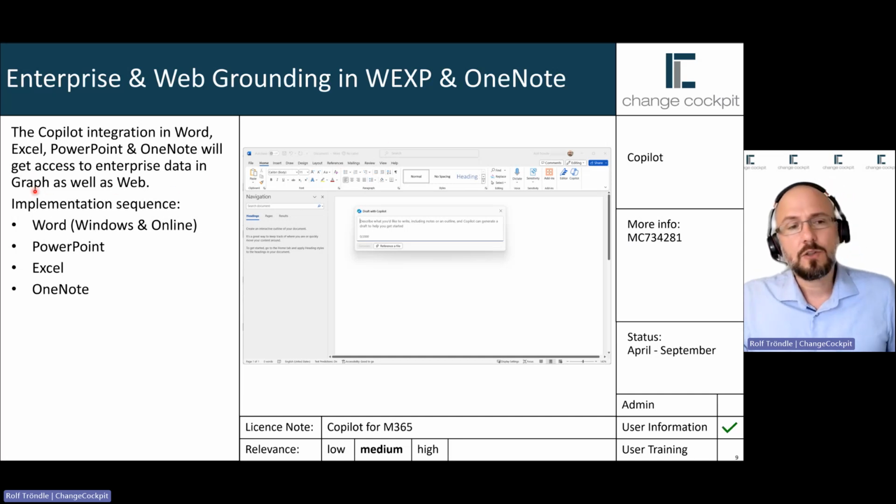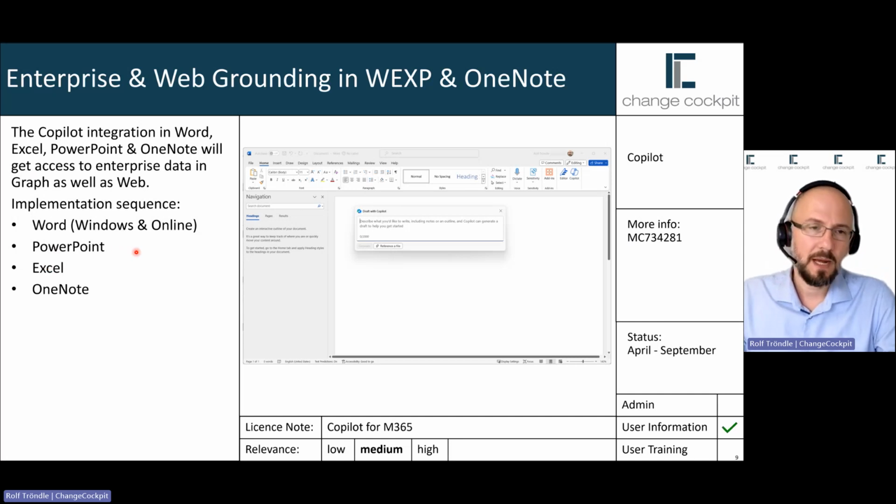So the rollout of this change has quite a big window, from April till September. The sequence is first Word on Windows and Online, then PowerPoint, Excel, and OneNote. So it can take a bit of time until the last of these applications gets the fully integrated version of Copilot for Microsoft 365.